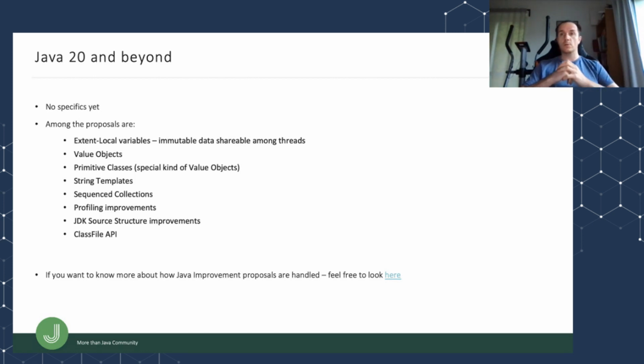It's a good material. I enjoyed reading that article. I hope you will too. Also, it gives a bunch more links to where you can look at the details and maybe even get involved if you feel like diving deep into Java, right?